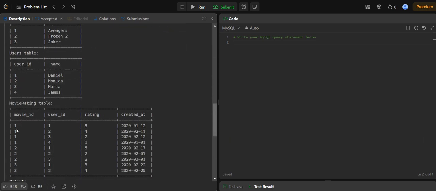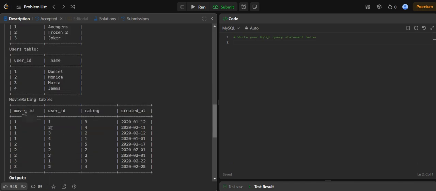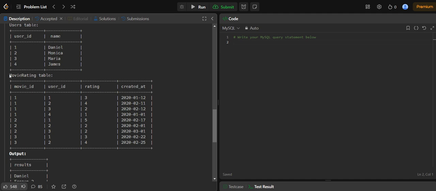In the input, there are three tables here. Three movies are there, four users are there. All the movies are in the movie rating table, and all the users are also here. Rating is given, and this is the created column. Now for the first question, which user has rated the highest number of movies? Find the count of user ID. User ID 1 appears 3 times. User ID 2 appears 3 times. User ID 3 appears 2 times, and user ID 4 only 1 time. So user IDs 1 and 2 have the highest number, 3 times.